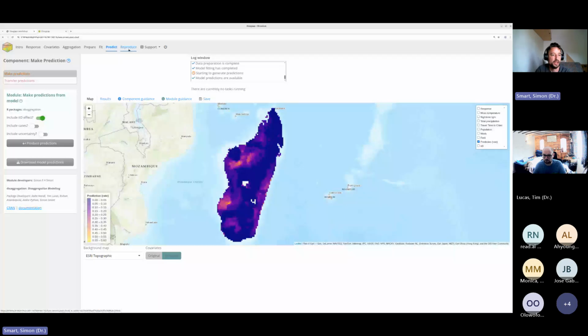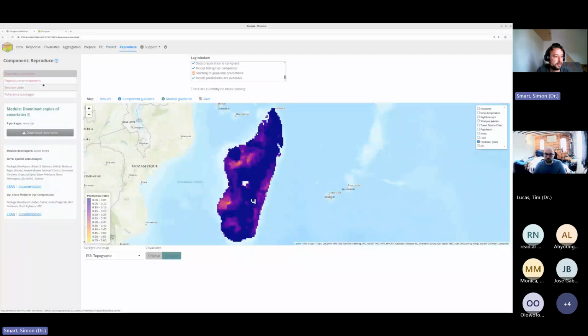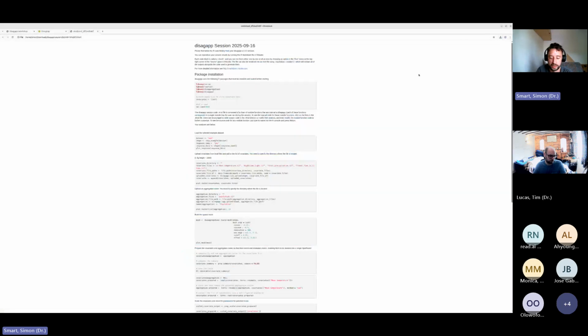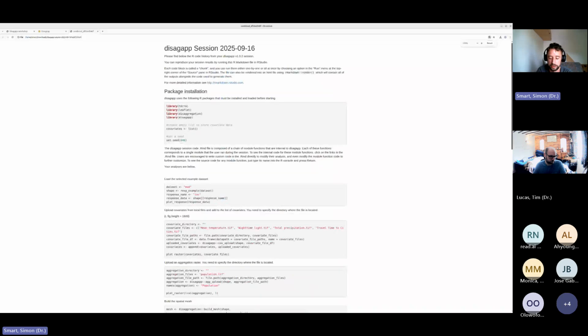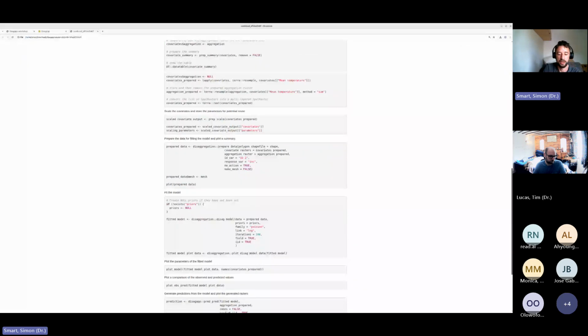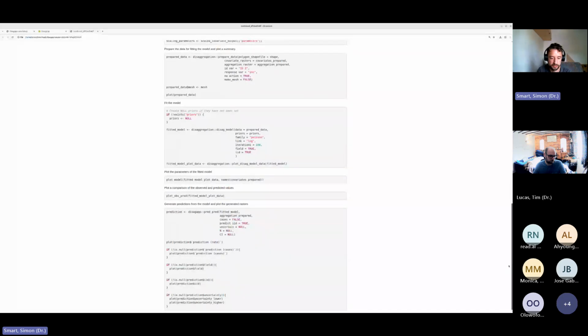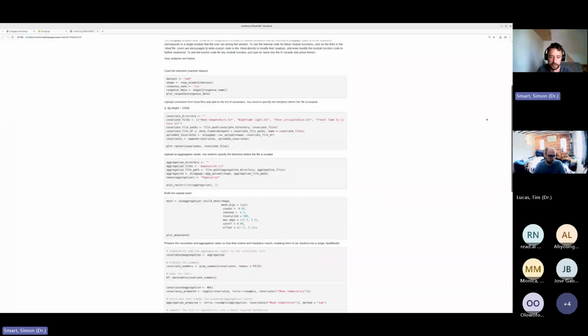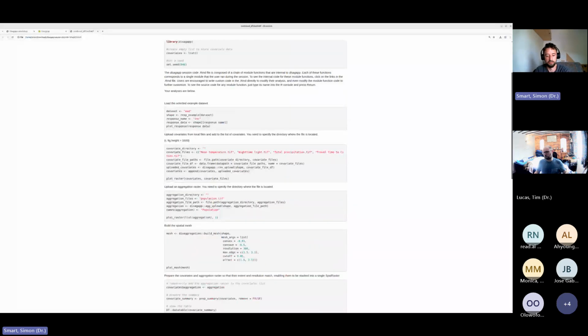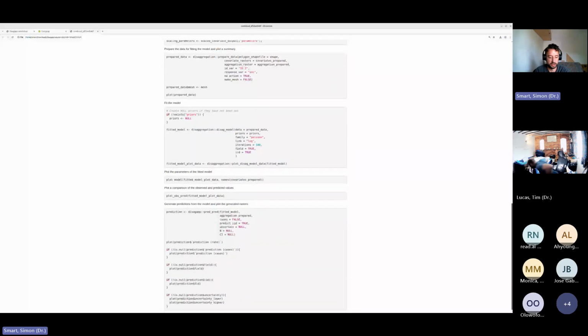And then finally, if we go to this reproduce section and the session code, we can download a document that will contain all of the code that's been used to execute the prediction in the app. And so whatever actions you take in the app can be preserved for the future. This format is just an HTML, but you can also download an RMD, which can be rerun in R to produce the same outputs.